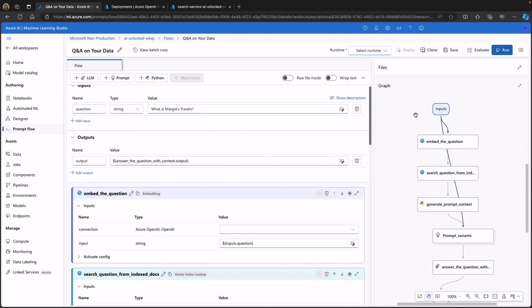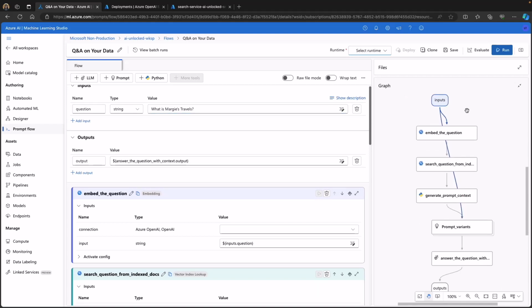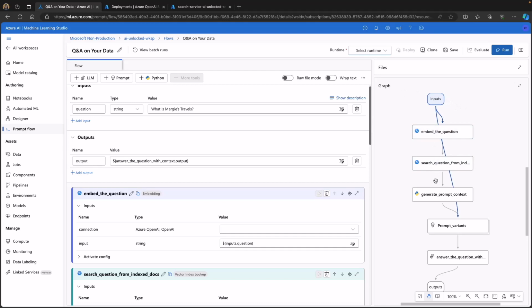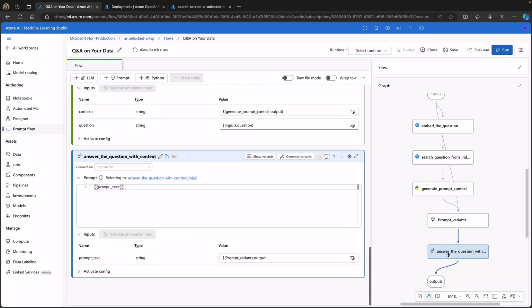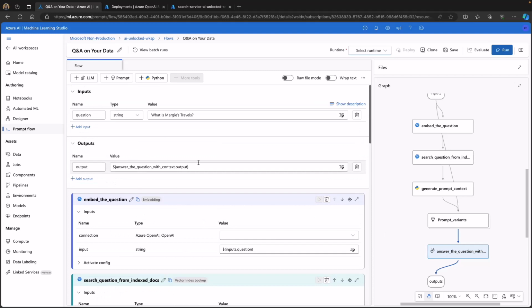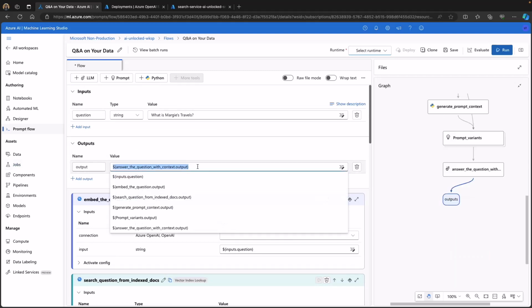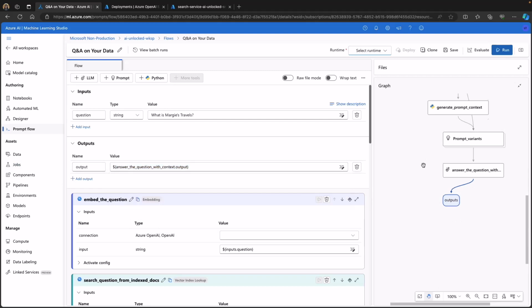Now the input comes in the graph on the right hand side here. Now we see our different nodes, which are basically just tools. And the output comes from the final node here, answer the question with context. And as an output, we define that in the output value here. The answer the question with context dot output.